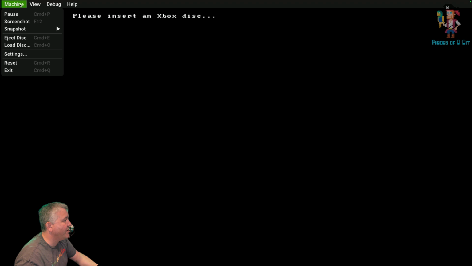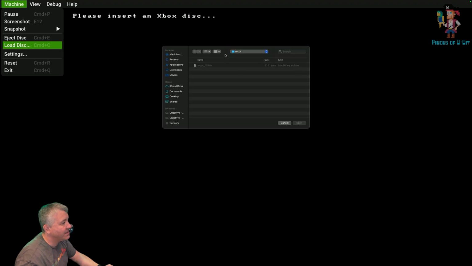So under machine, if we want to load a disk, so if we've got ourselves some ROM disks, we can go into load disk here. What we're going to see straight away is the wrong folder. If we go to Xbox emulator files, you can see here on the left-hand side, in the middle of the screen, we've got Blinks, we've got Fable, we've got Halo. Apologies that it's not in a particularly tidy state. Let's just fold up a couple of these.